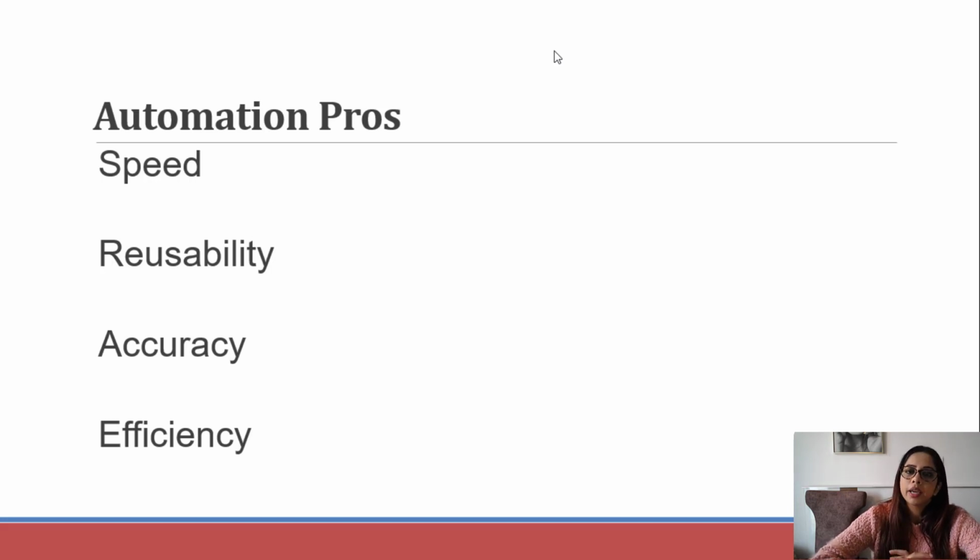Now, accuracy. If there are thousands of test cases, and a manual tester is doing the testing again and again, there can be a situation where some of the test cases can be overlooked because of boredom or because of the tedious amount of work which needs to be done. So a machine or any automation suite can certainly be more accurate than human testing.